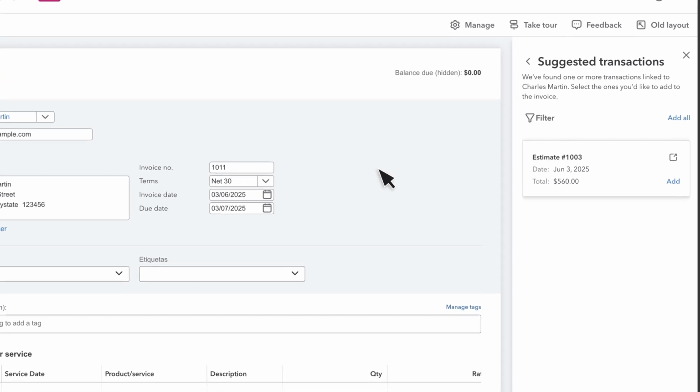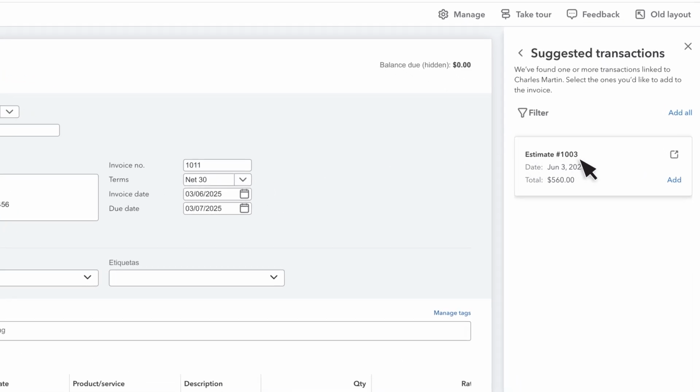Here you'll see any open estimates, billable expenses, and time or other items you can invoice your client for. You'll see basic information about the estimate, like the date you issued it and the total dollar amount. Select Open if you want to take a closer look at the estimate. To invoice your customer for the estimate, select Add.